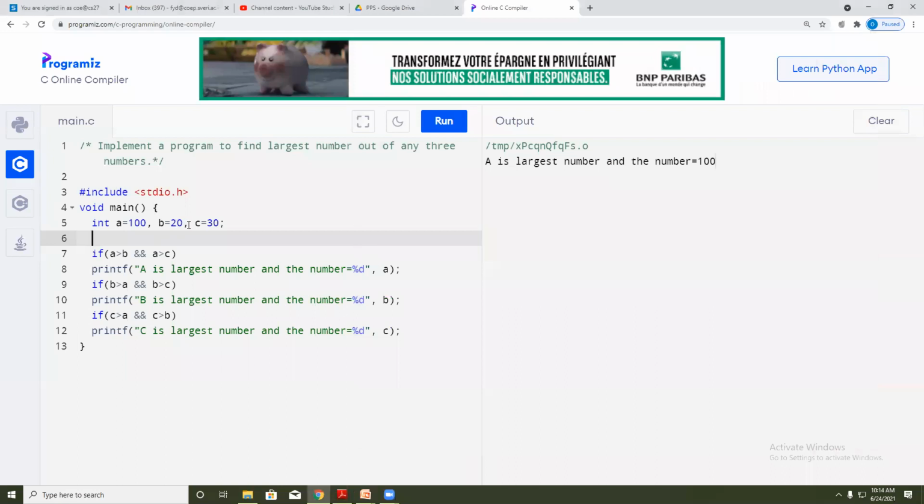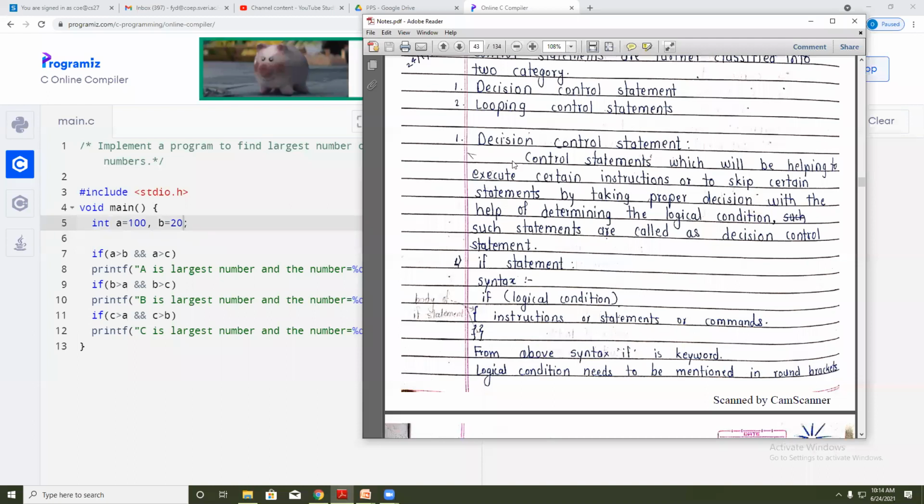Now, in our case, have you understood this statement? I will read it again. Control statement which will help to execute certain instructions or to skip certain statements by taking proper decisions with the help of determining logical conditions.